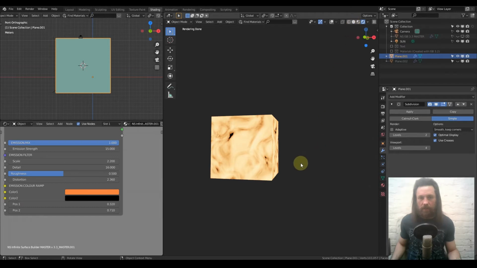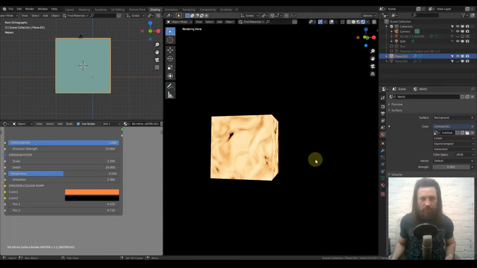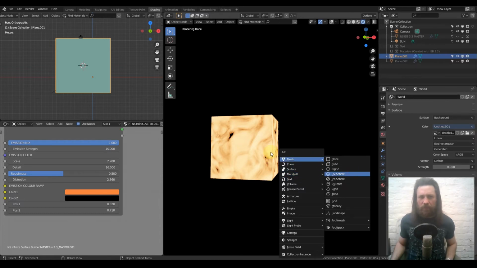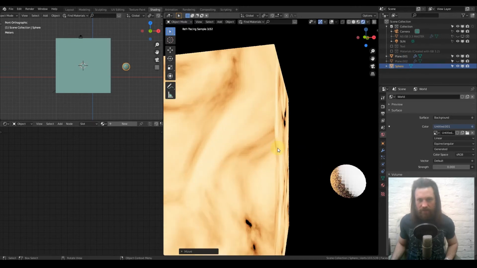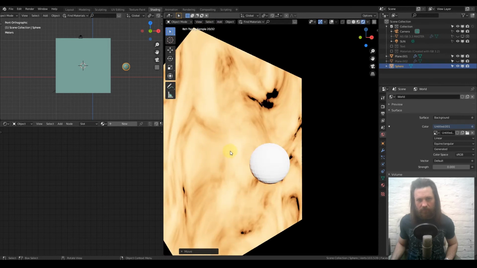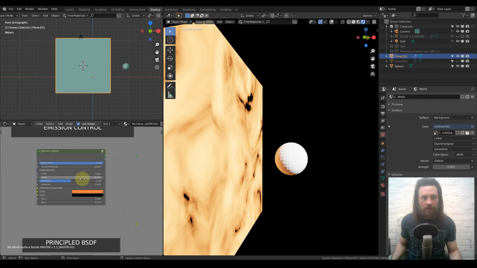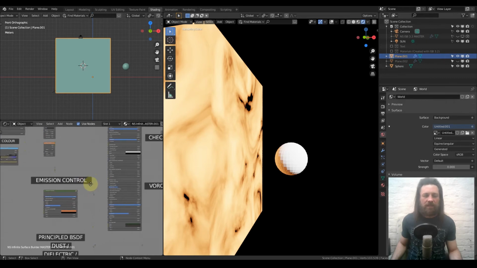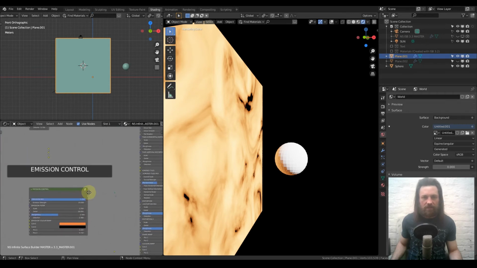So let me turn the background off. If I put something in like, I don't know, a sphere, another sphere, and then put that there, you can see it is emitting. White, yeah, you get it. So it's emitting, and I just needed some neon signs, and I thought rather than mucking about adding an emission shader, it's there, it just makes it easier.